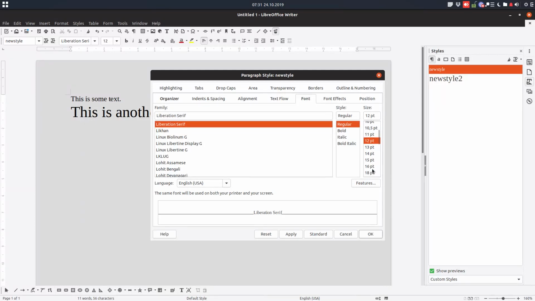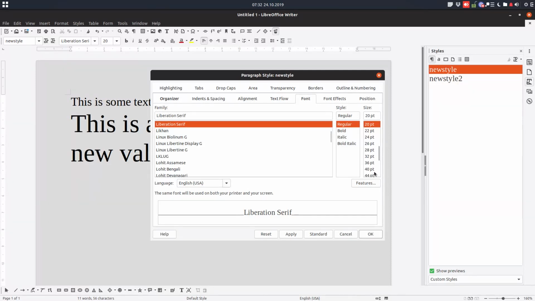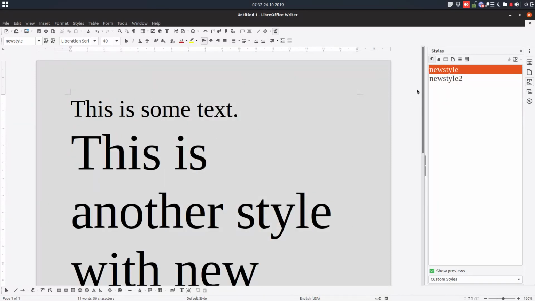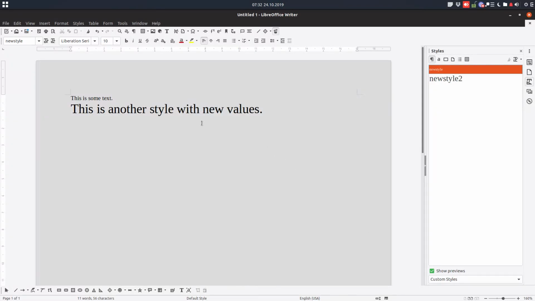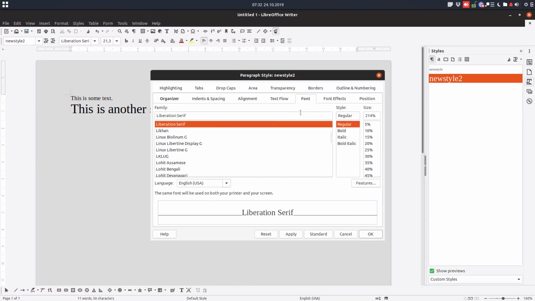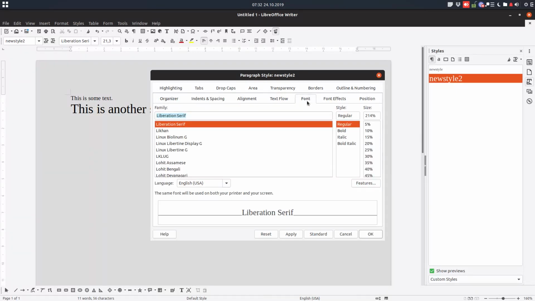Let's change here to 20. You can see the second style changes accordingly. Let's modify again to 40. You can see the second style also doubled because we wanted to have a big size. So we have inherit from new style. So every change in the first style will be seen in the second style.